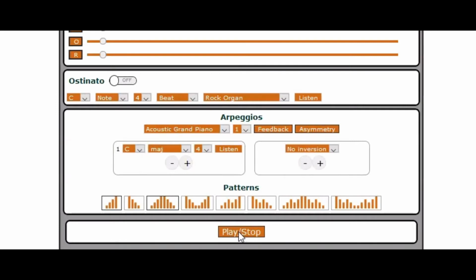Okay, so there you go. That's an example of asymmetry. And it's a little bit more advanced to be practicing your arpeggios like that, but it's very useful.